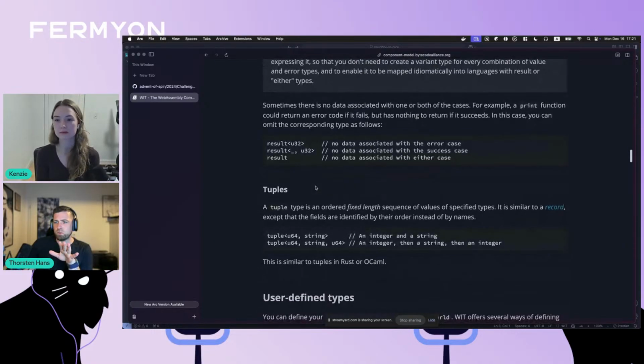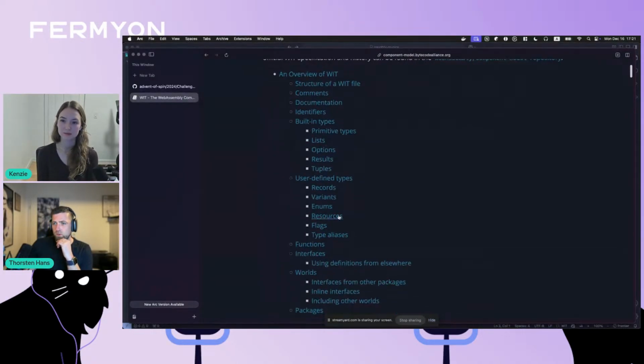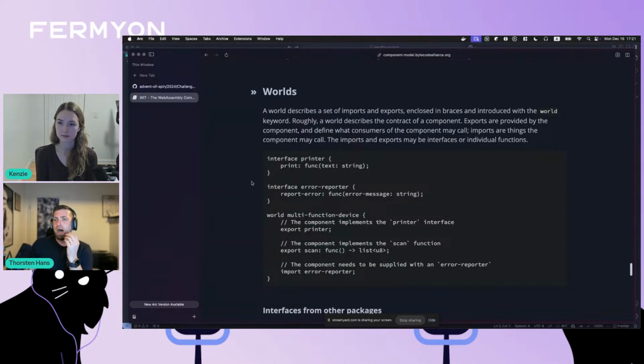Besides data structures, we have worlds, right? So we have to define how our world looks, or what we expect from a callee to actually do. So as you can see over here, we have interfaces, we can define functions, right? And it's actually the world that tells, okay, this component provides you something, so it exports a capability, or it expects the consumer to provide a functionality. In that case, the world is importing a capability, like the error reporter over here in the documentation.